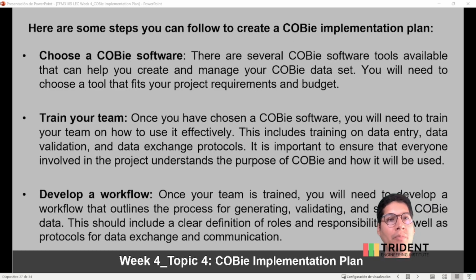The next step will be to choose a Cobie software. There's several Cobie softwares available to create and manage your Cobie data. You will need to choose a tool that fits your project requirements and budget.